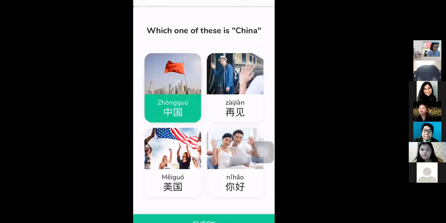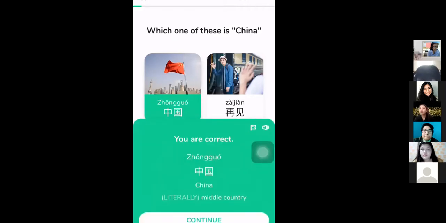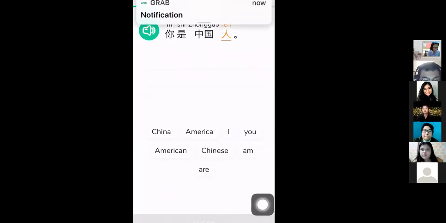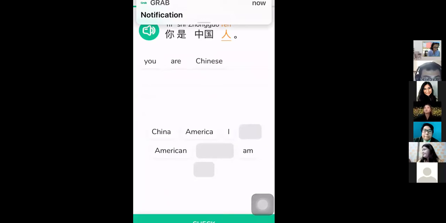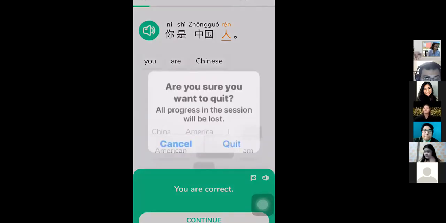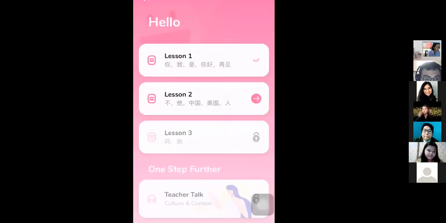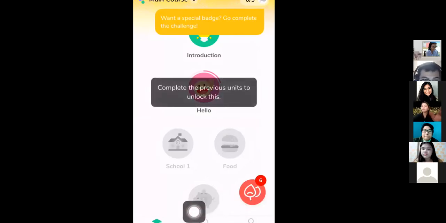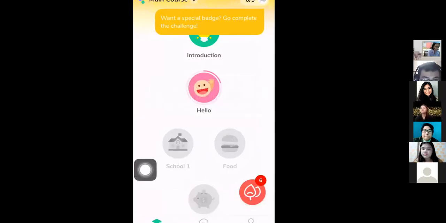Like this, right now I'm in lesson 2. So China, this one. 中国，你是中国人. This is how you play and how you use it. But the bad news here: if you did not pass the lesson, you cannot go forward. So you need to study all the lessons and pass before you can go to lesson 3. Like you can see now, I cannot go to lesson 3 unless I complete lesson 2. And the rest, there's no way for you to use unless you finish the lessons.